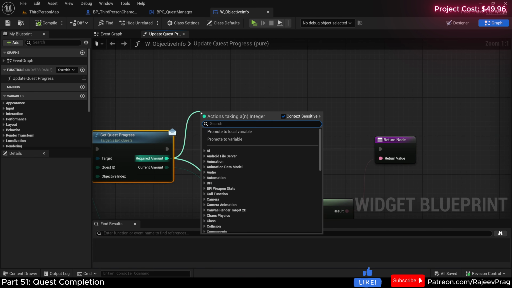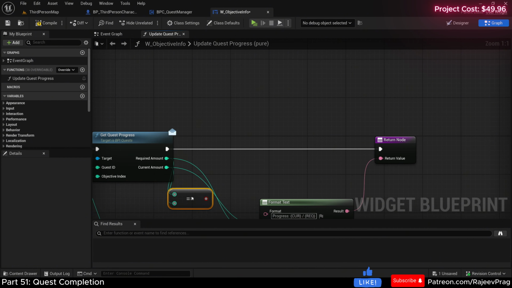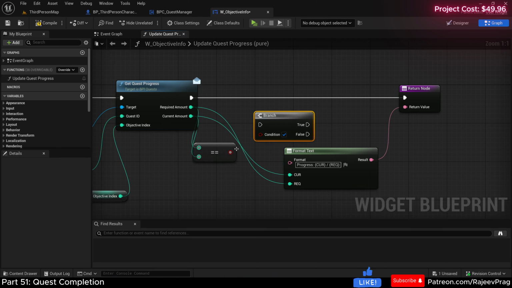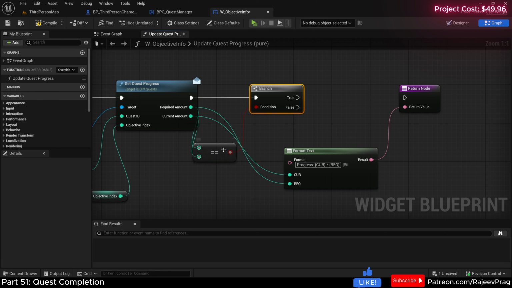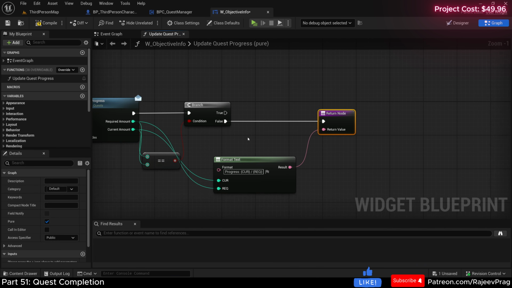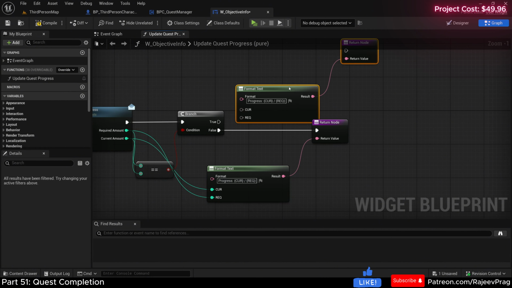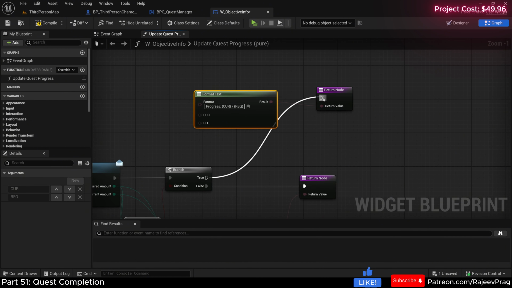So we're just going to drag this required amount and do an equal, and the current amount do an equal. Actually, let's put this down here and then do a branch and connect this to this node here. If the required amount is not equal to the current amount, which is basically this false tree, then we're going to continue on with this. No changes. But if it is true, then we want to copy this and then paste it up here, just like this, and connect this to the true.